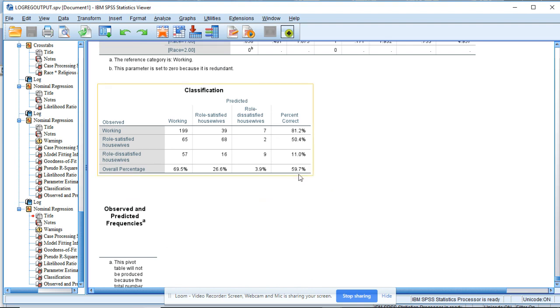Okay, it went up a little bit, closer to 60% of the overall. But here they're still leaning towards the working women, but it did increase here. They got 11% of those correct for the role dissatisfied housewives. So that did improve things. This one I think was 35% or so. Now it's 50%. So they're getting it better. This model, adding in the attitudinal variables, does help.